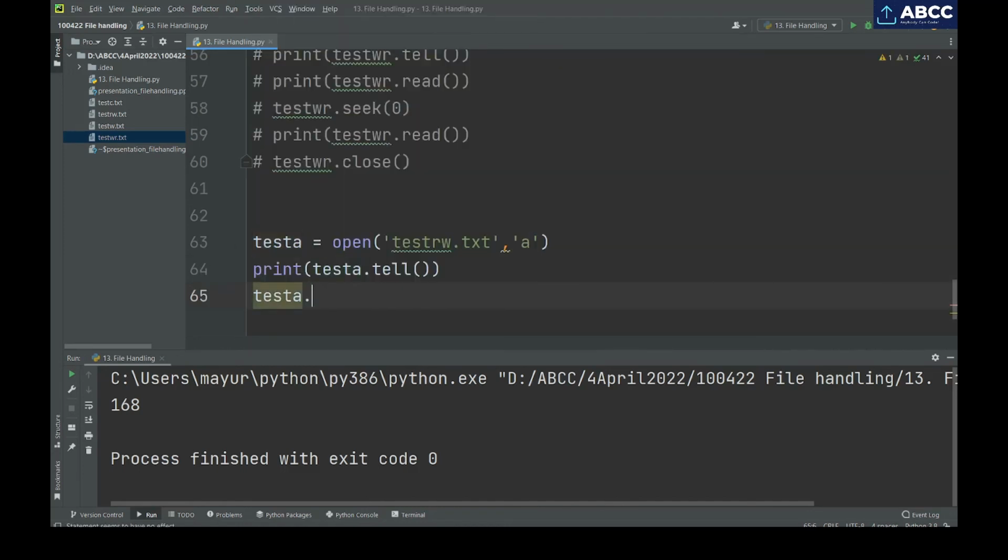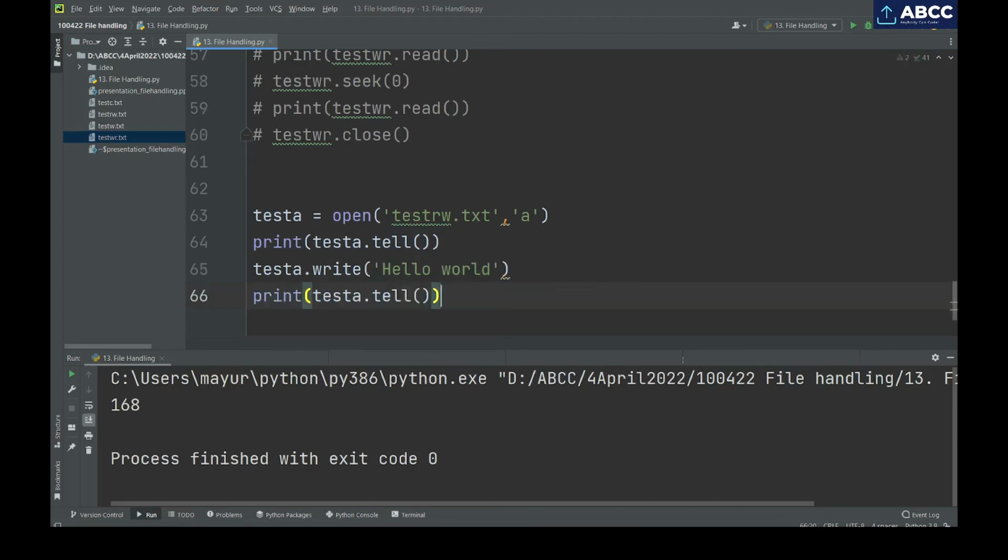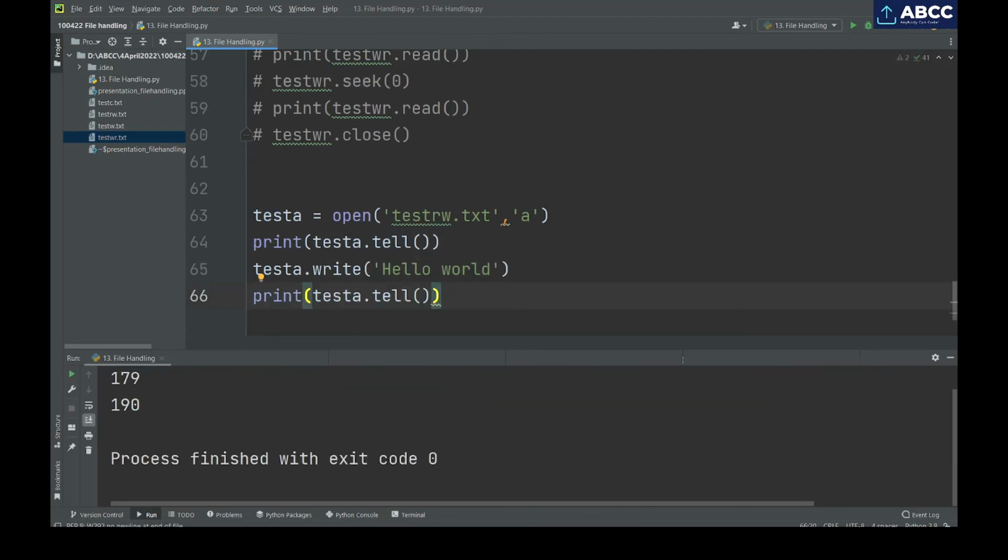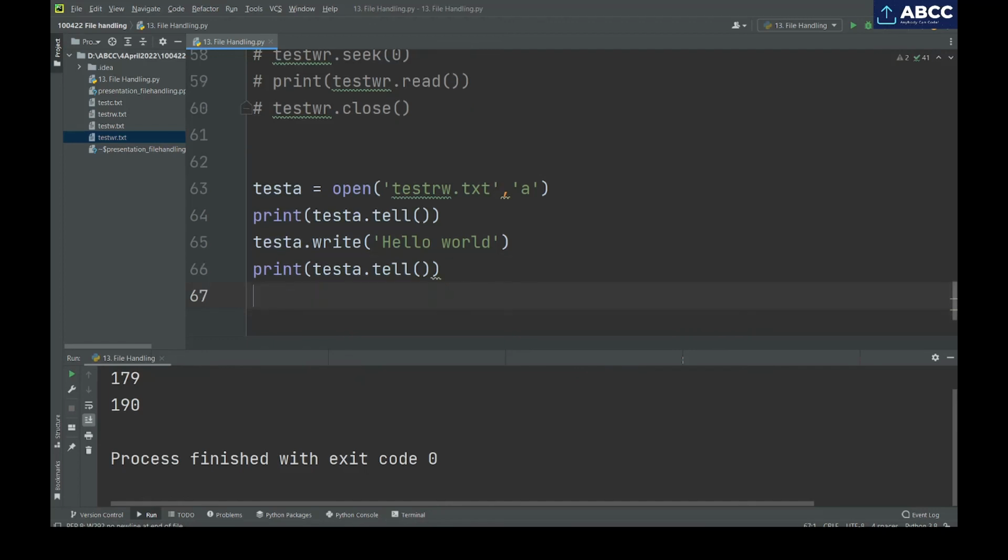So let's try to write something. Hello world, and run the script. There is no error. That means we are able to write. And after writing, we see our pointer location again. I'm going to run it and it is at 190. That's great. That means the append function is going to work when the file is available and it is going to append the data, but we are unable to read the file when we have opened it with the append mode.